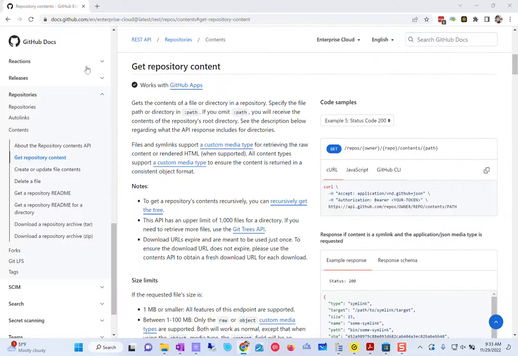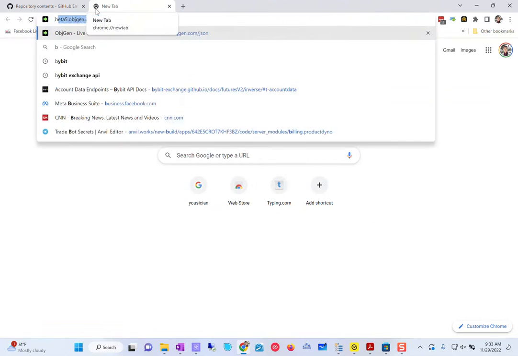OBG object gen. Huh. Okay. I'll just go to it. Anyways, I think it saves some of my stuff.